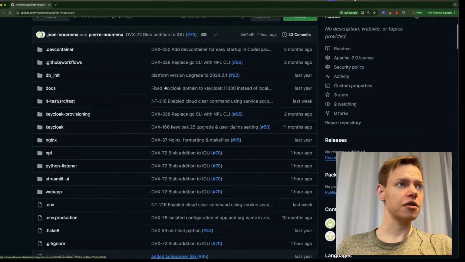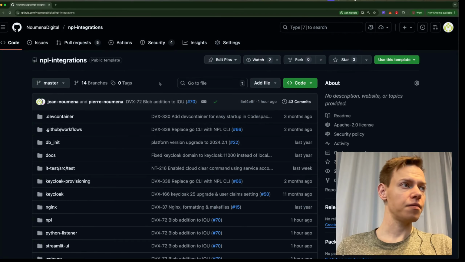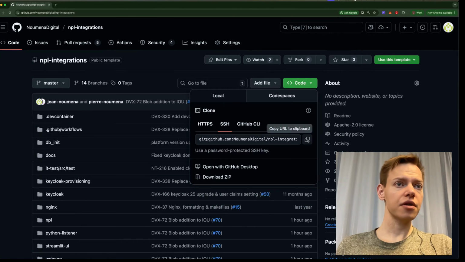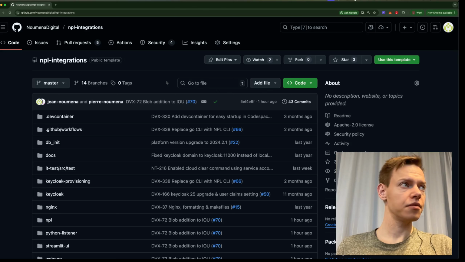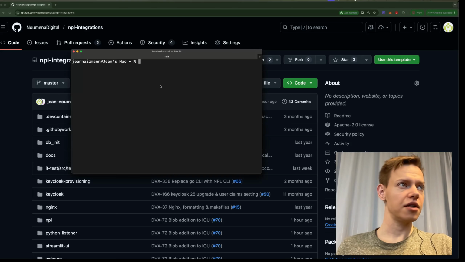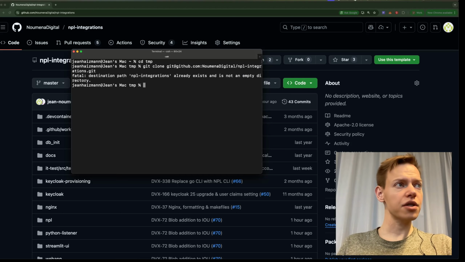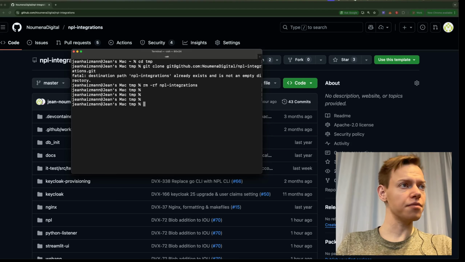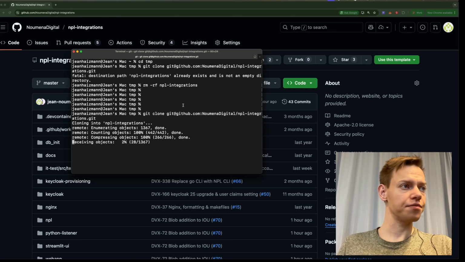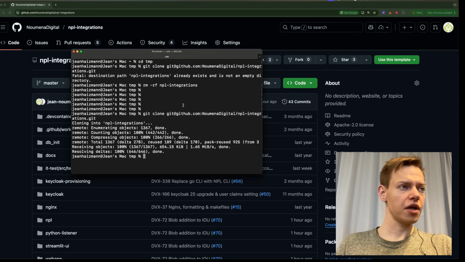Let's quickly start by cloning that one, getting that locally. I have my terminal here, going in my small repository. I can clone this repository. I don't need whatever was there before. So let's start again, cloning this repository and opening it with our favorite editor.